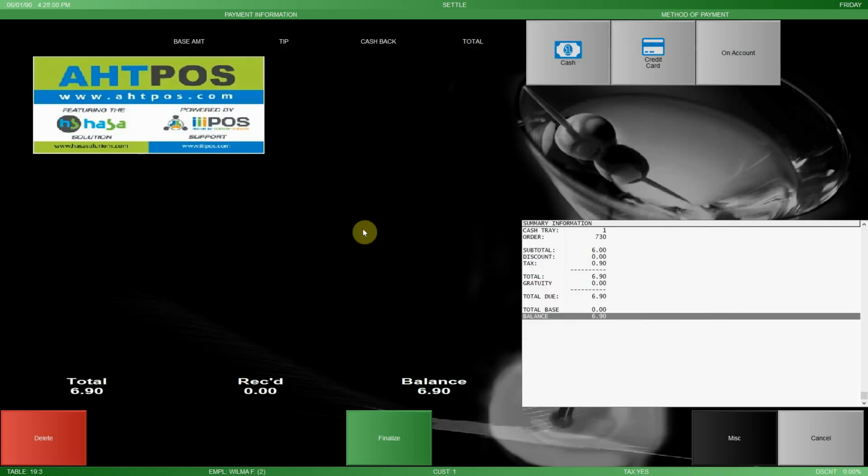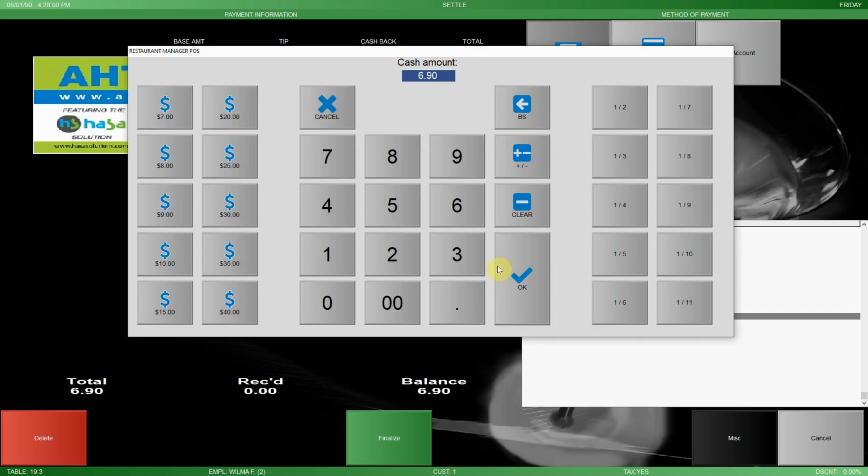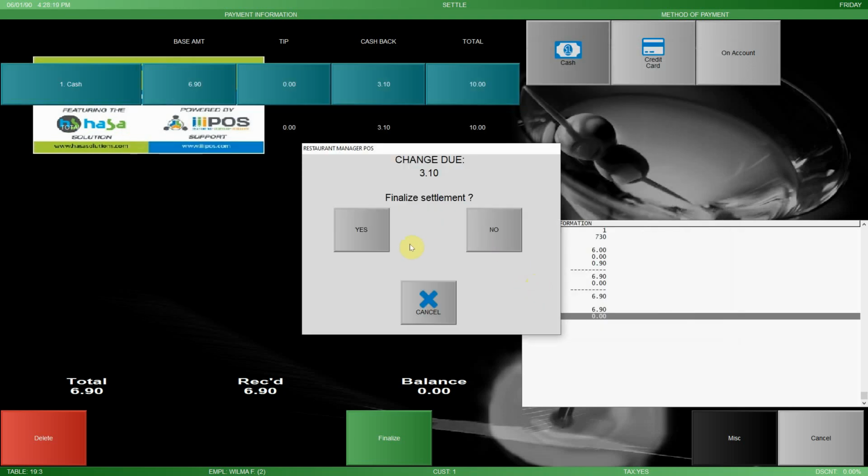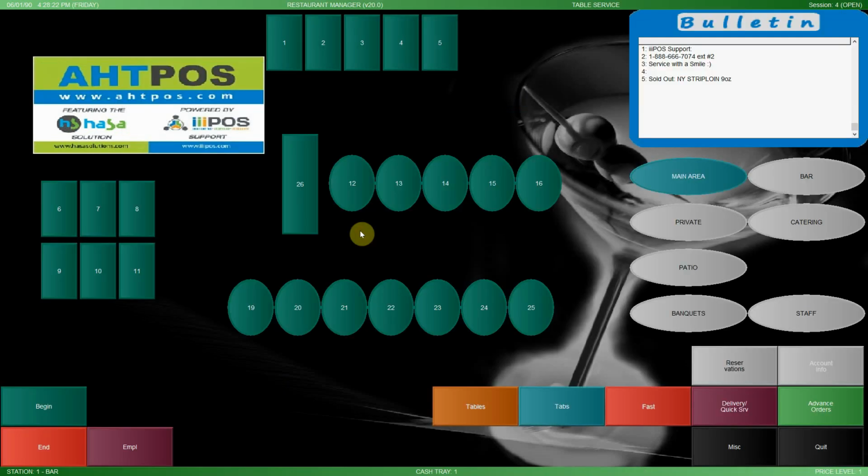Now, it will automatically bring up the final bill within the table. So then we can just hit cash again. They paid us $10 and told us to keep the change. And we can say yes to finalize, and that closes the table.